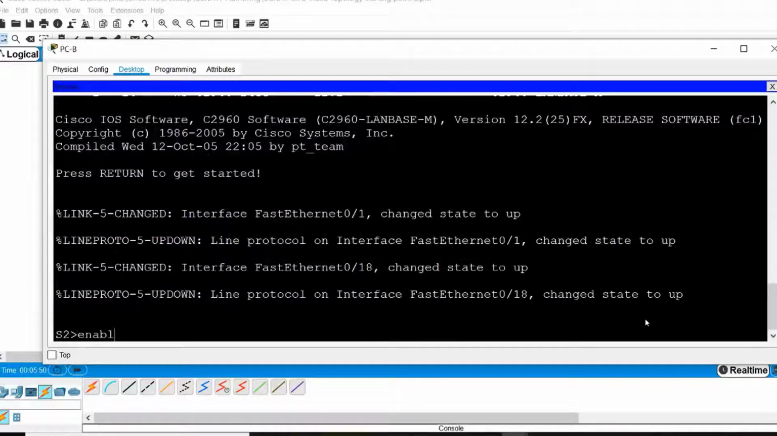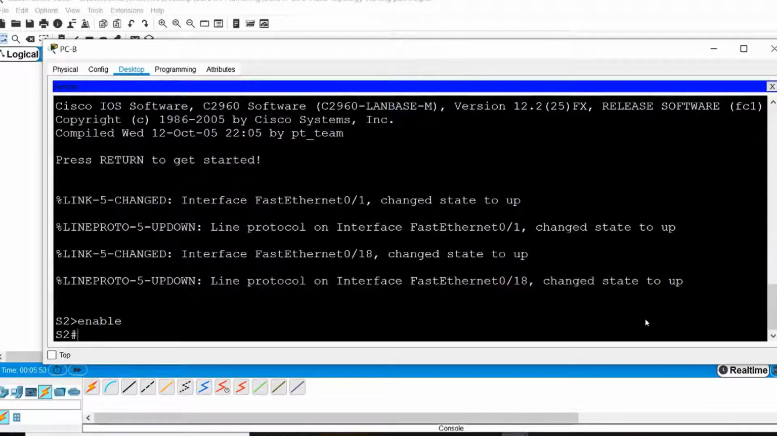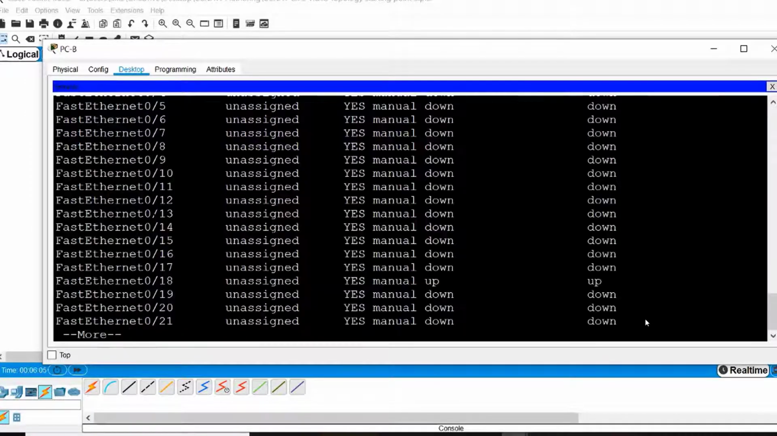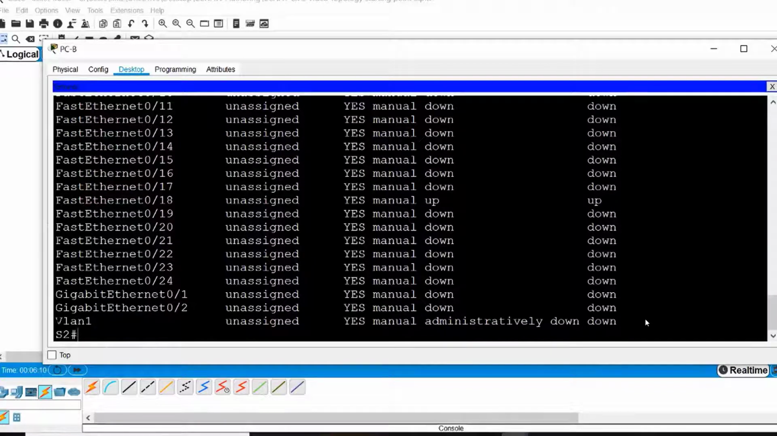From here, I will enter privilege exec mode and then issue the show IP interface brief command to examine the interfaces on switch S2. You can see at the end of the output we have interface VLAN 1, and at this point it has not yet been assigned an IP address.